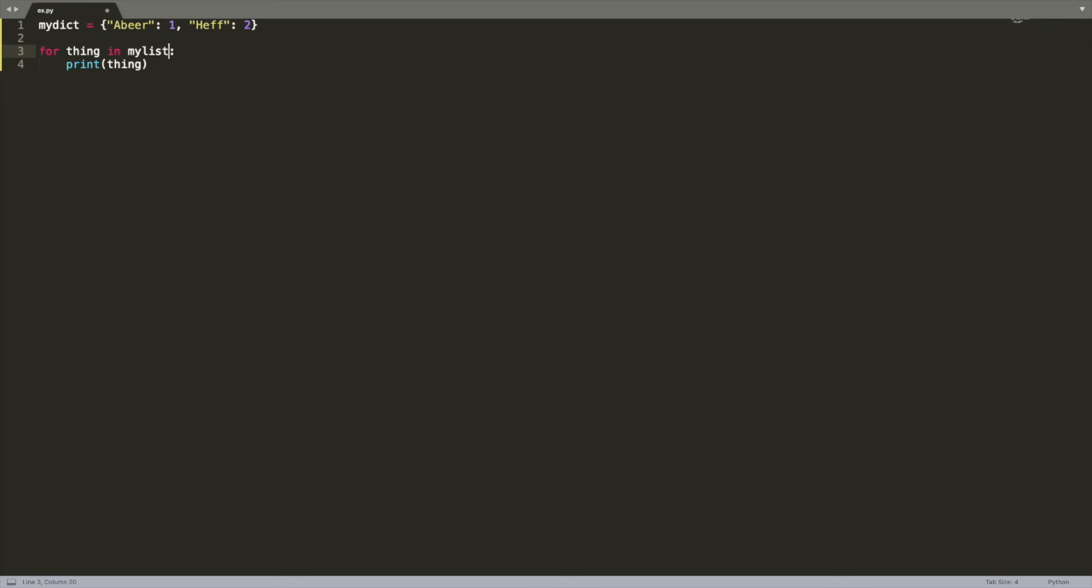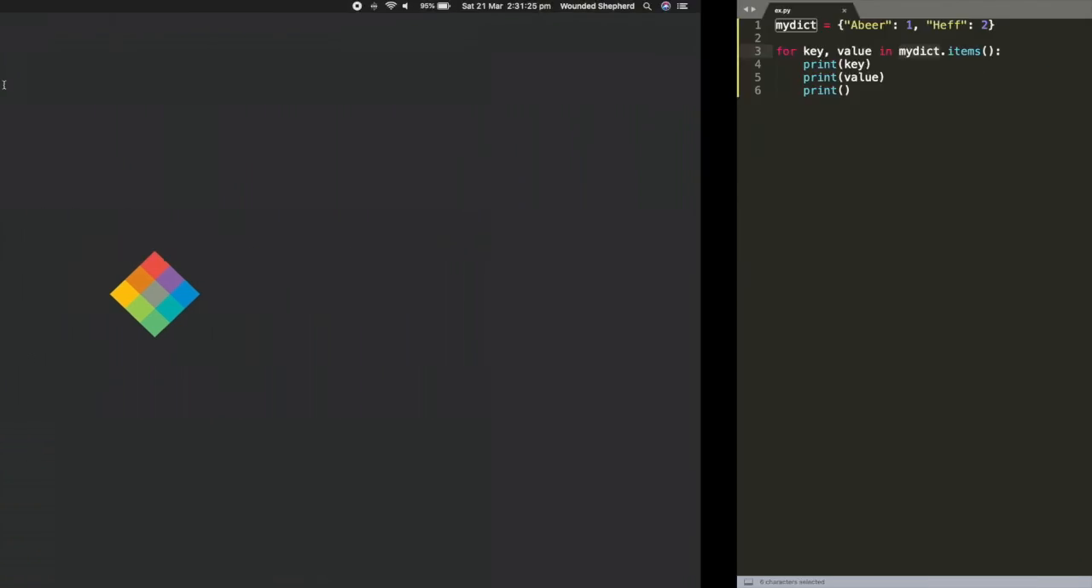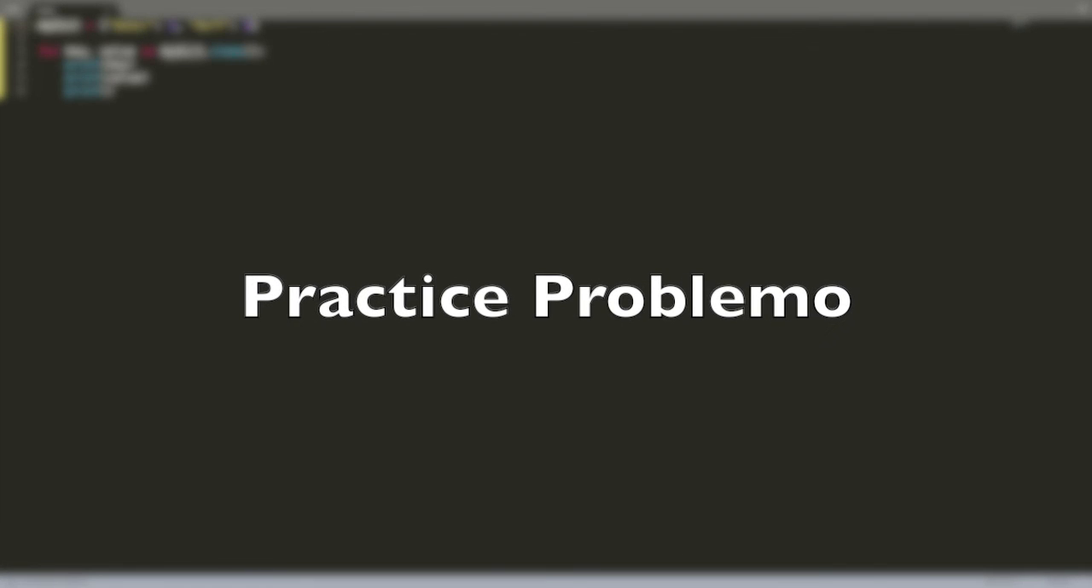Now let's change this to my dict. So we do key, value for every key and every value in my dict dot items. You need to also have this function with the dictionary name for it to actually work. If I run it, boom, it gives out Abeer 1, Hef 2. So those were dictionaries, lists, and ranges, and for loops using Python.